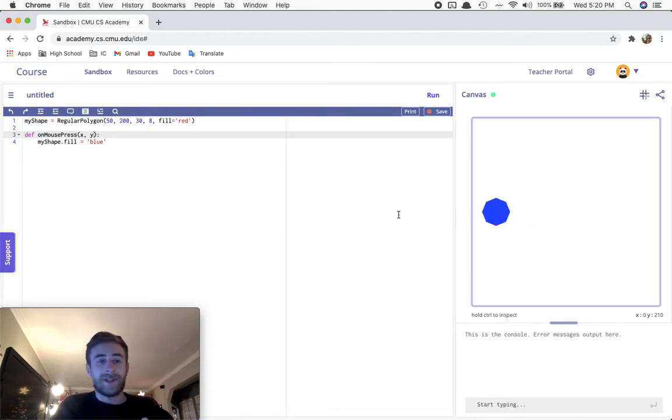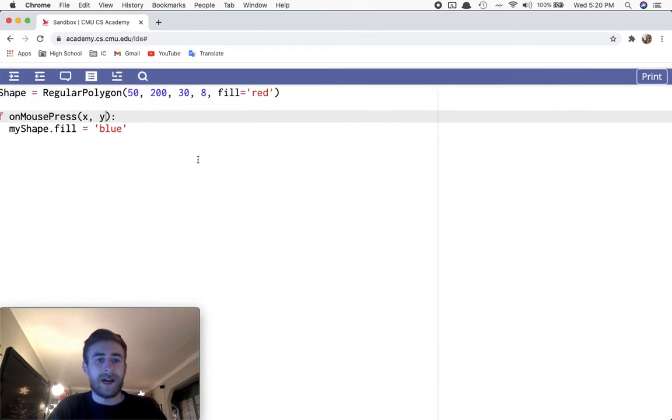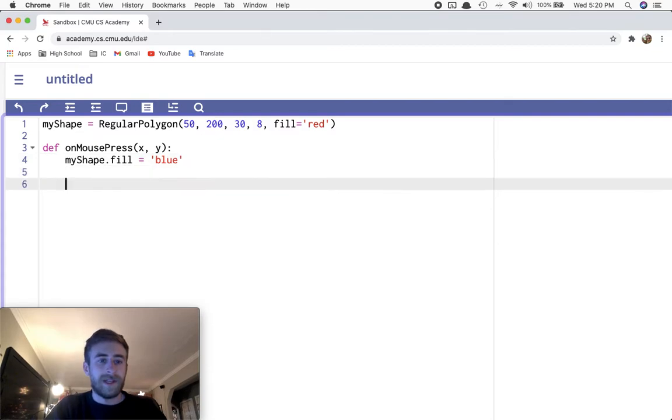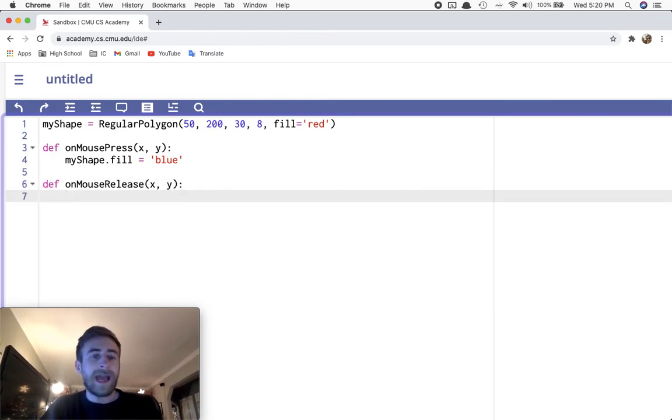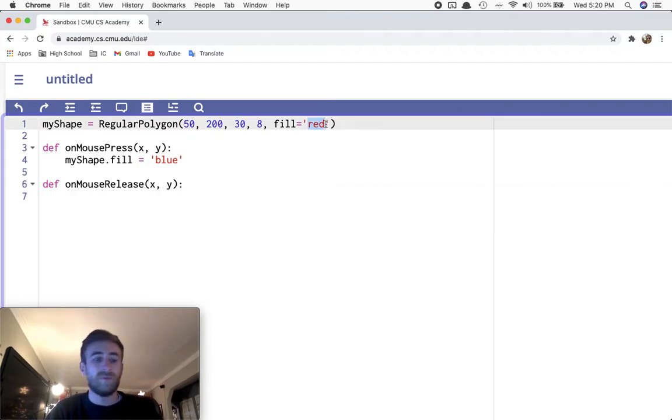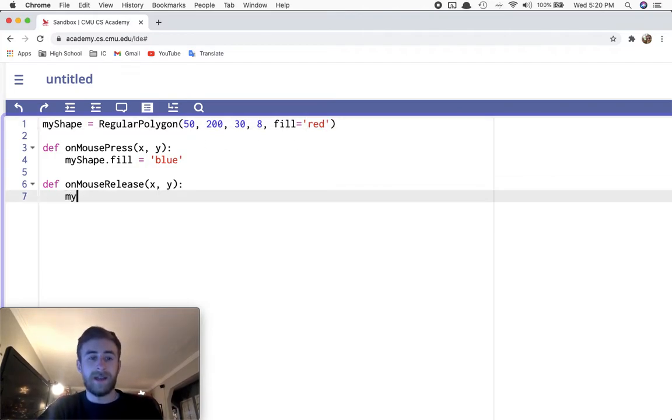The second half of this is the onMouseRelease. We haven't even gotten to onMouseRelease yet. To make an onMouseRelease function, it works just the same as your onMousePress. I'm going to define a new function, call it onMouseRelease X and Y. Apparently, it really wants that X and Y, or mouse X, mouse Y, whatever you want. And usually what you end up doing is on the mouse release, you return it to what it started out as. So I'm going to say my shape.fill, and I'll set it back to red.